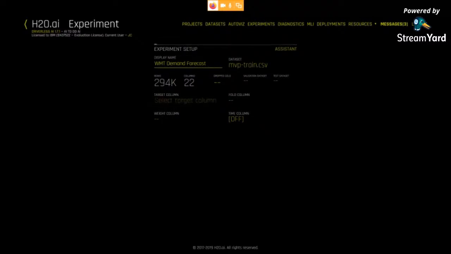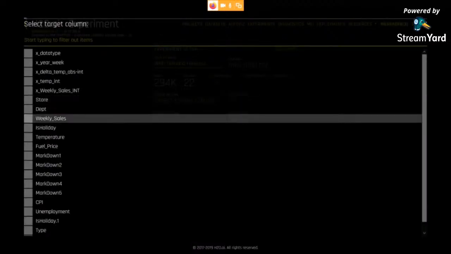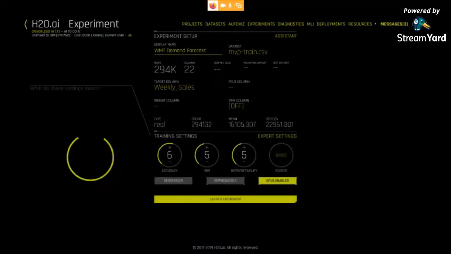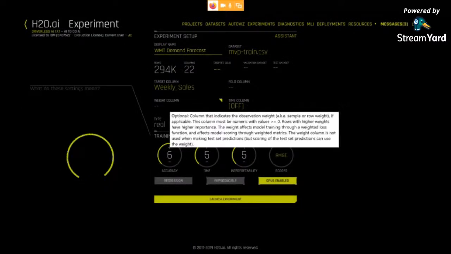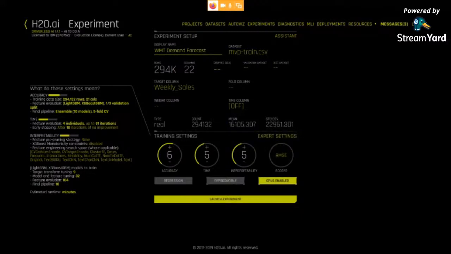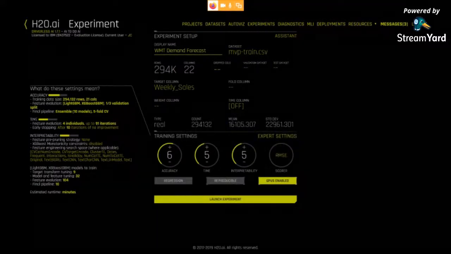And now we're going to set up our experiment. You can see that for the years 2010 and 2011, across 45 stores, and each store having 98 to 100 departments, we've got 294,000 rows, 22 columns. Really, columns represent features. We're going to select our target column, and as you remember, what we're predicting is weekly sales, right? If we wanted to, we could weight particular columns. You can see what's happening over here to the left, right? It's providing us a description of training. Actually, I'll get to this in a second.